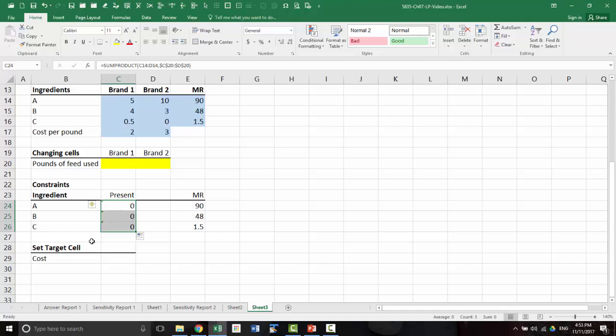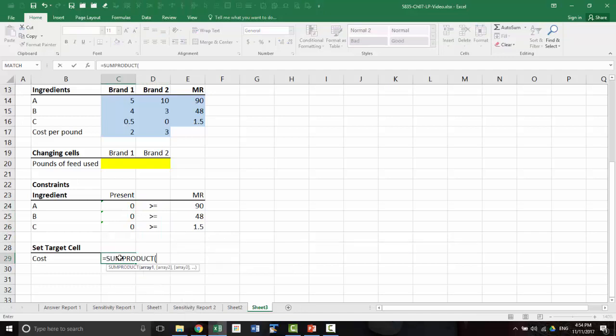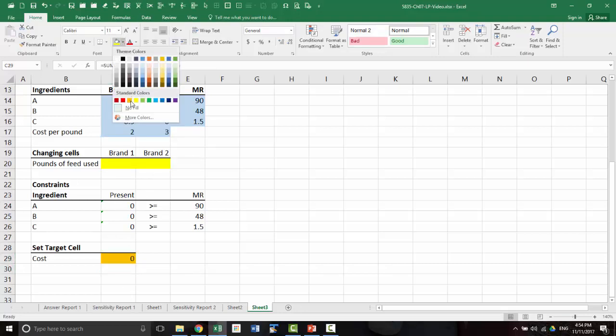Now these are the amounts that will be present in our blended feed. These are the minimum requirements. So which means the type of constraint is, let's center that, greater than or equal to. And the cost is again SUMPRODUCT of the costs per pound and the corresponding pounds that we will be buying. So that's our cost, which needs to be minimized, and let's color code this. Okay, so now we are ready.